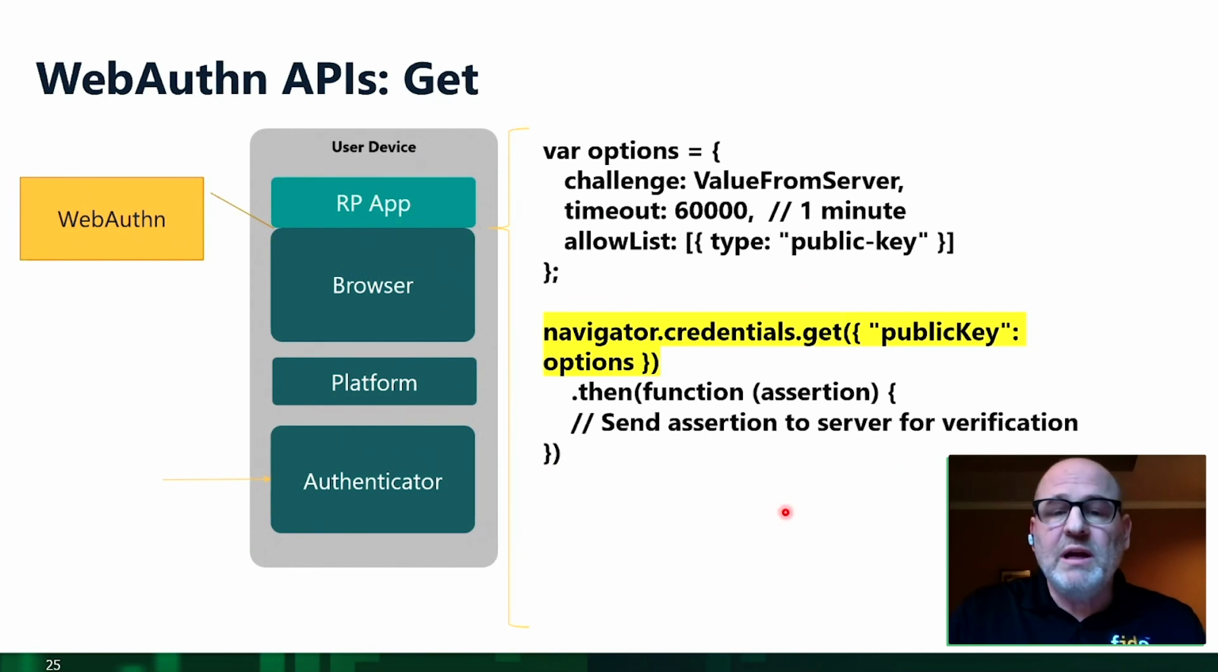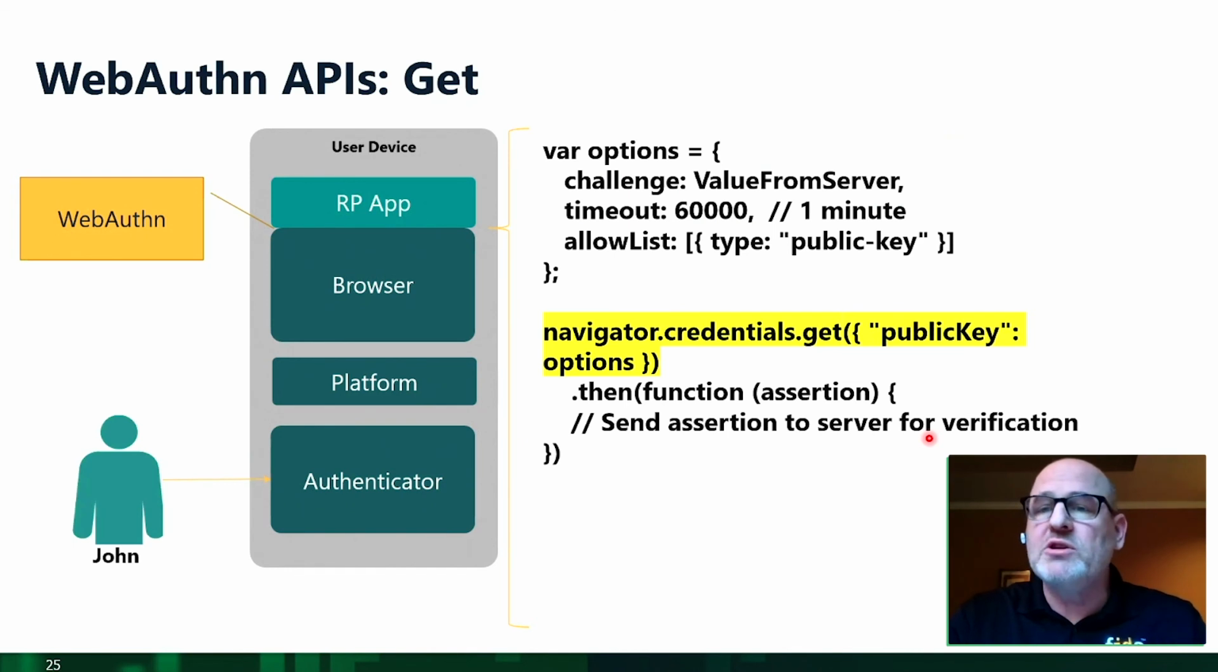Then once the credential has been created, when John wants to log in in the future, again, information is passed, which includes various things, including a challenge. And the request now is to get the assertion associated with John. And again, it requires John's acknowledgement of this request. And again, it could just be a touch on the authenticator. It could be entering a PIN. It might be a fingerprint. But as before, this process doesn't happen unless there's an explicit action taken by the user.